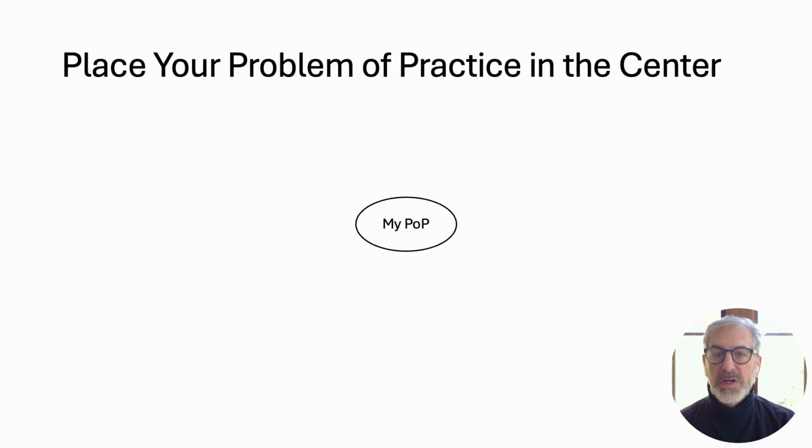So the first step is pretty simple. It's defining your problem of practice simply, and then placing it in the center of the page that you're going to be working with. Now, if you're working on your own, you may just do this on a single piece of paper, or you may do it on larger chart paper.